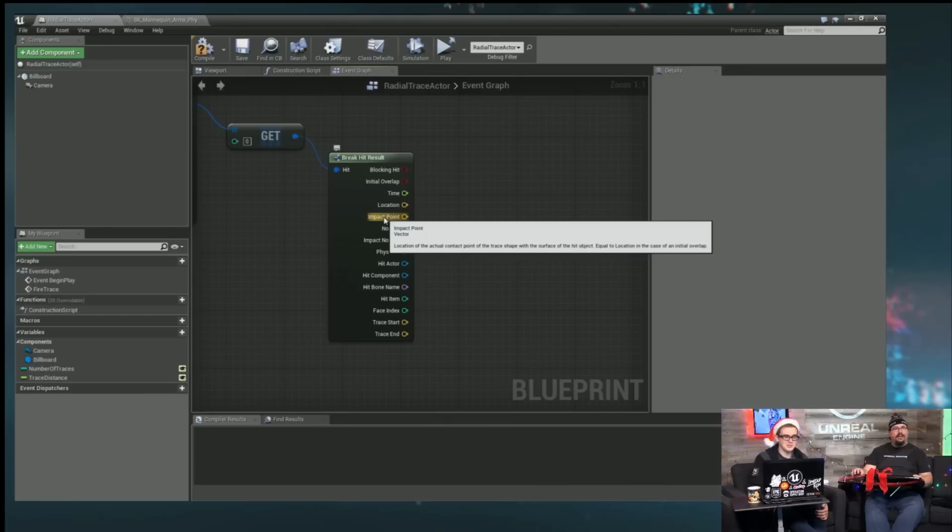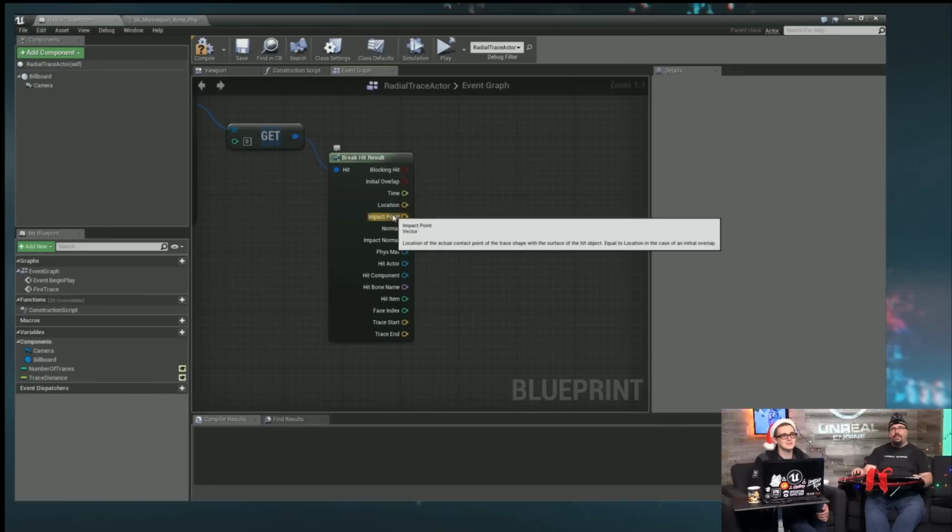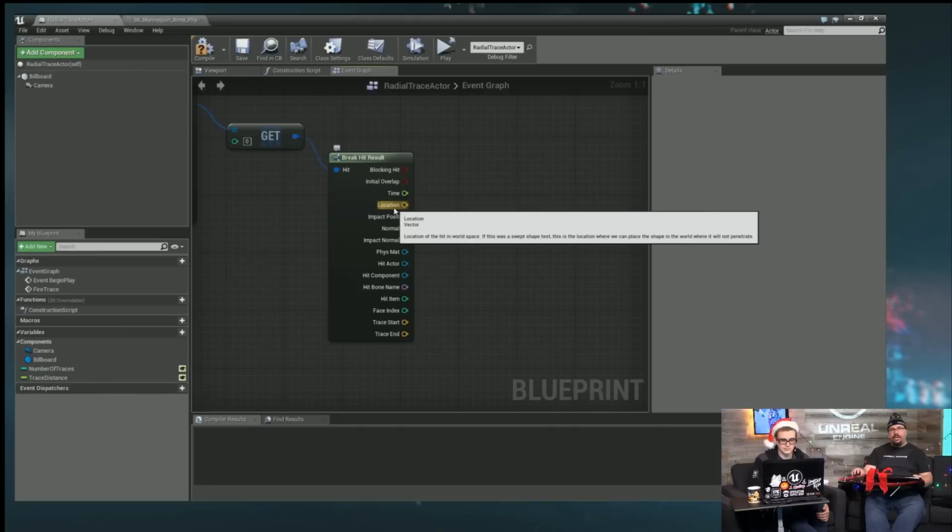Just normally how you preface, I'm not totally sure. Yeah, I'm not entirely sure. I think this has to do with trace complex and not complex. The location of the hit in world space was a swept shape to test. This is a location where you can place the shape in the world. Okay. It's not really useful for line traces.